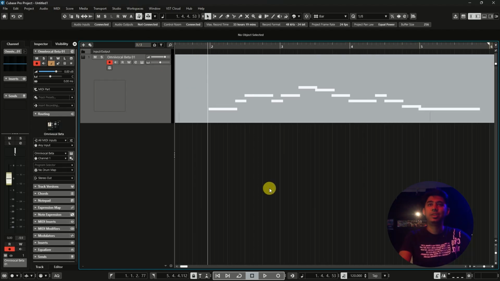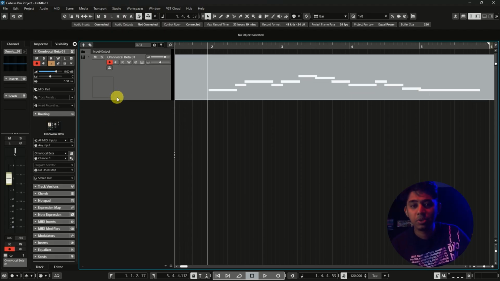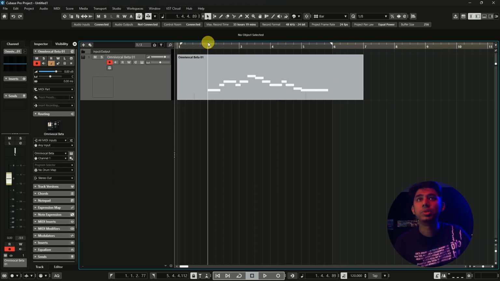lyrics. Okay, so this is a very useful feature on my compositions on Cubase Pro 15.